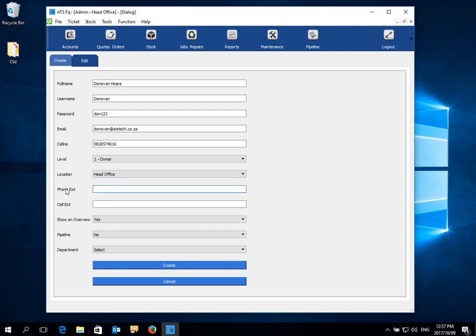My phone extension and cellular extension are only applicable if you have VoIP telephone systems with ATS All Technology Solutions. That will allow you to integrate phone calls to and from the system. My phone extension.